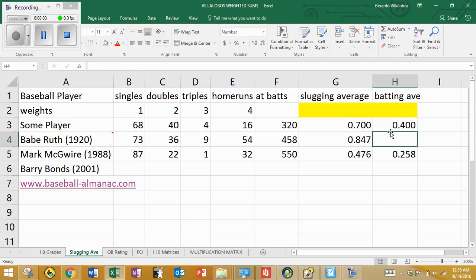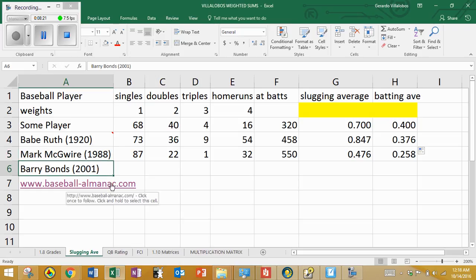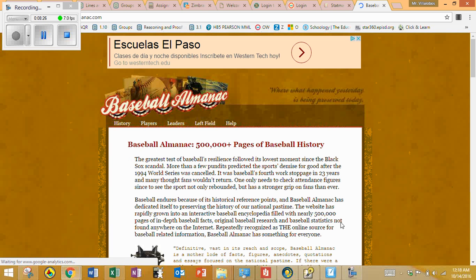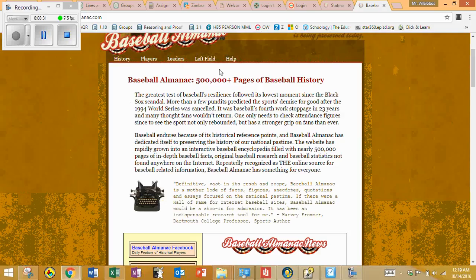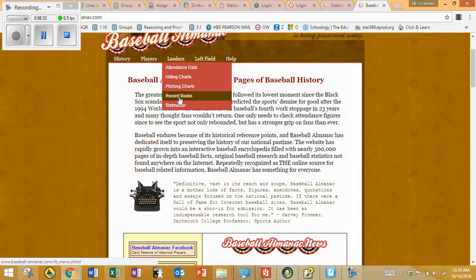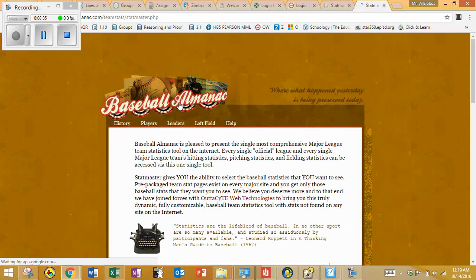And actually a very low batting average, the slugging average that weighs home runs more. The leader for 80 years until, now here's another example, Mark McGwire. Barry Bonds, you can click on the almanac, look that up, 2001. And we can go to leaders, stat master, and find Barry Bonds on here.